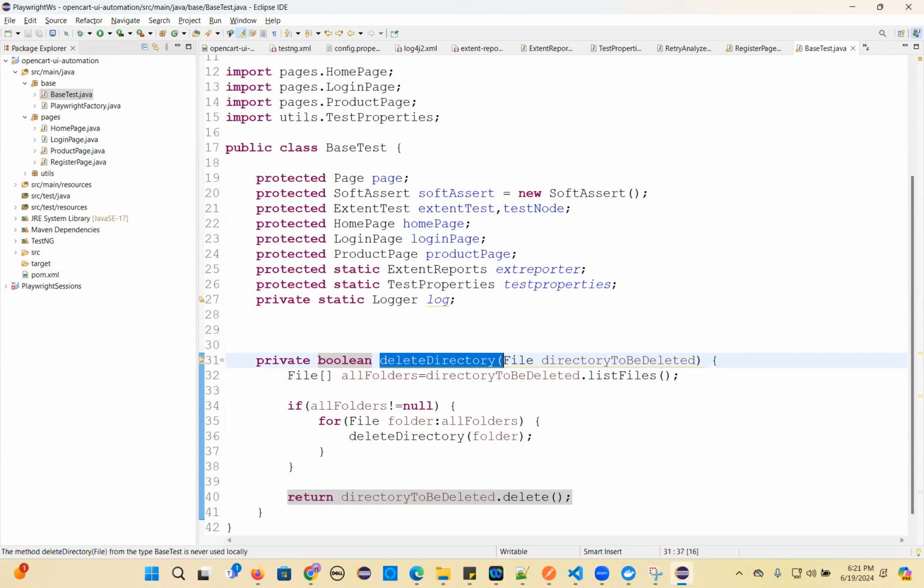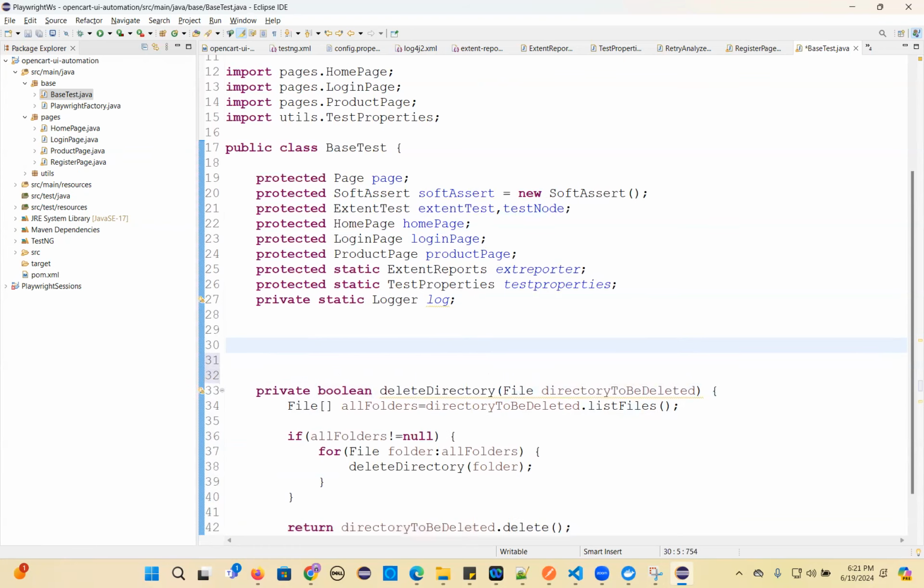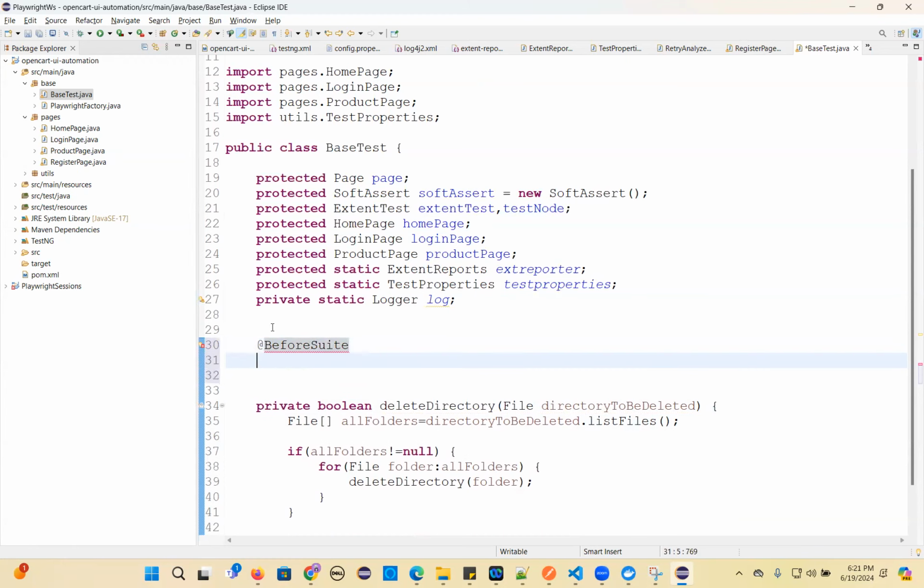Then you can throw some exception. So if the file exists and all this, then you can just simply write that. So, write @BeforeSuite. I'm going to write and I'm setting up all the properties. So in the BeforeSuite annotation, I'm going to use BeforeSuite and AfterSuite.